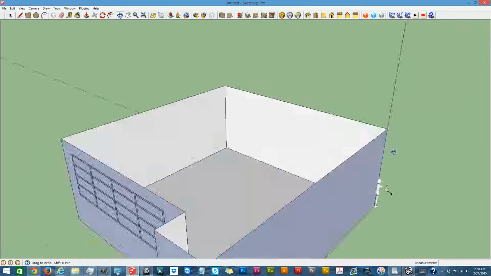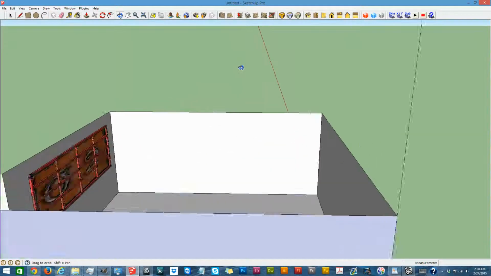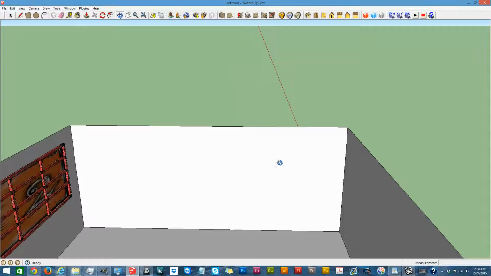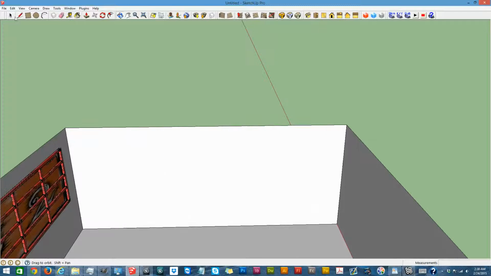Other cool things people do to their rooms are add arches. Like if it's gonna lead on to another room. My suggestion would be not to just start with an arch, but to actually start with a rectangle. Right, it's just my suggestion.